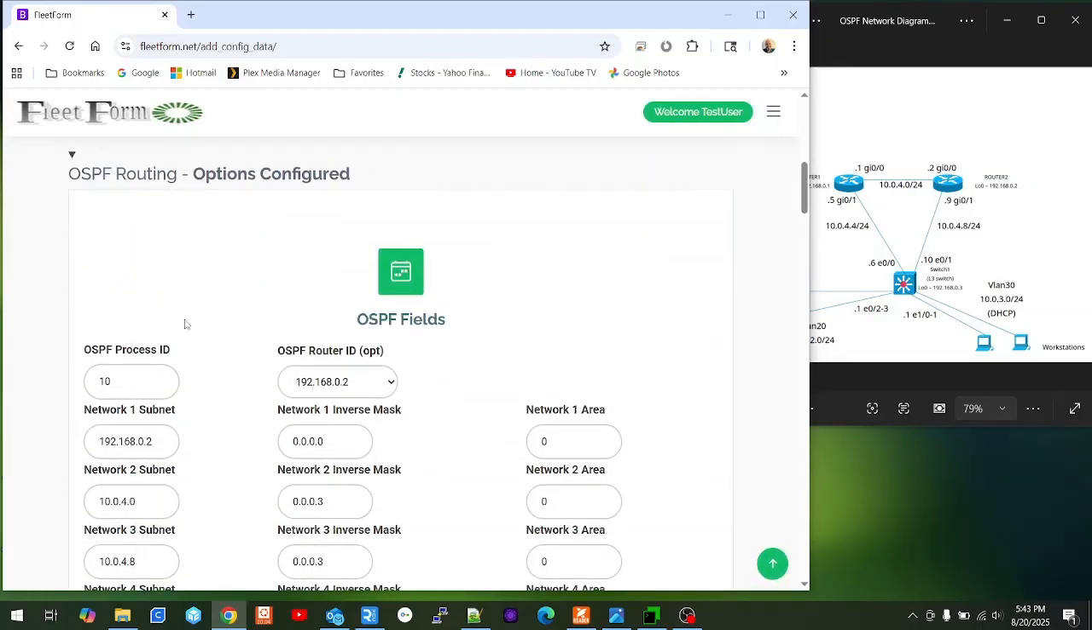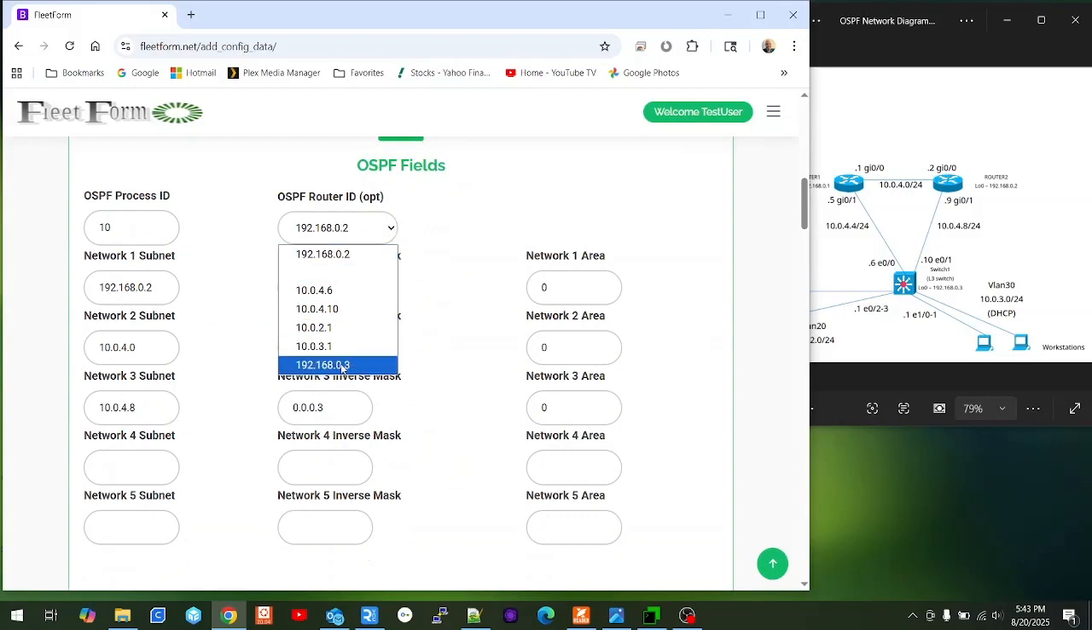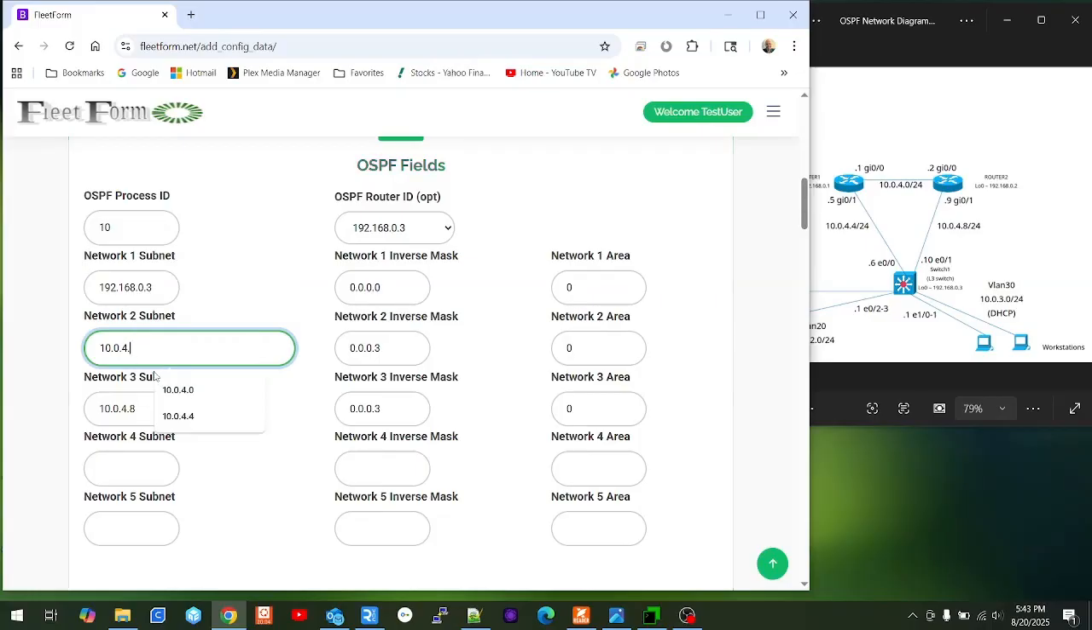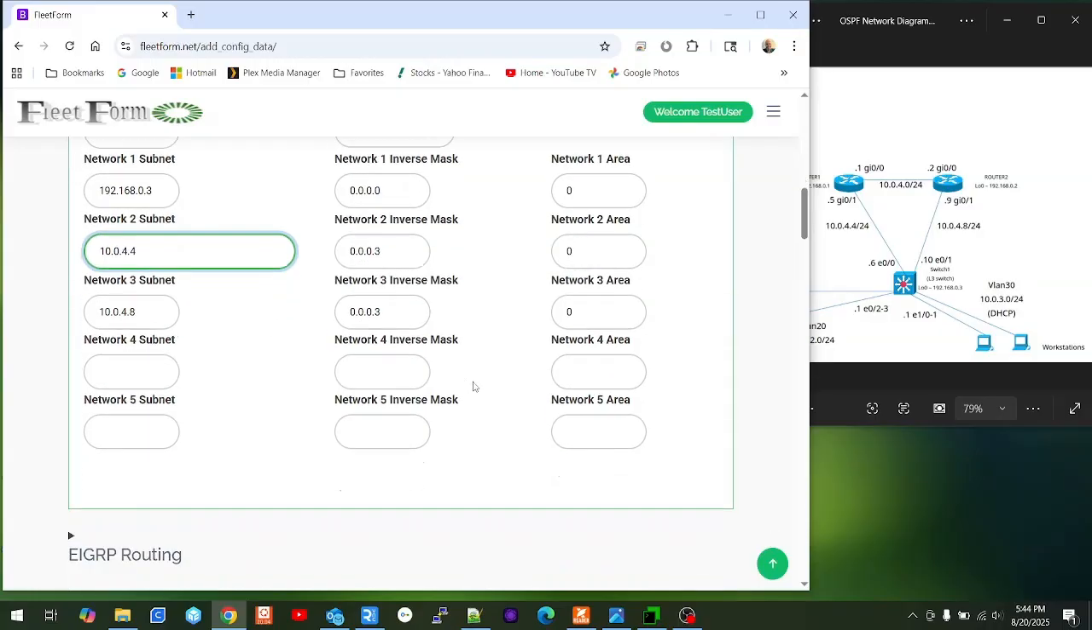Let's set up routing, OSPF. Once again, we're going to pick our loopback. We want to advertise that loopback, so we'll change that to .3. We're going to advertise 10.0.4.0, 10.0.4.8, right? Oh, sorry, 10.0.4.0 first, 10.0.4.8 second.